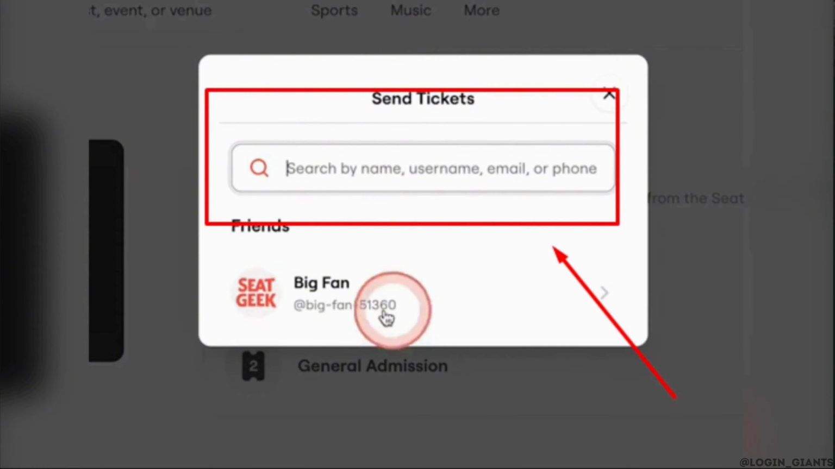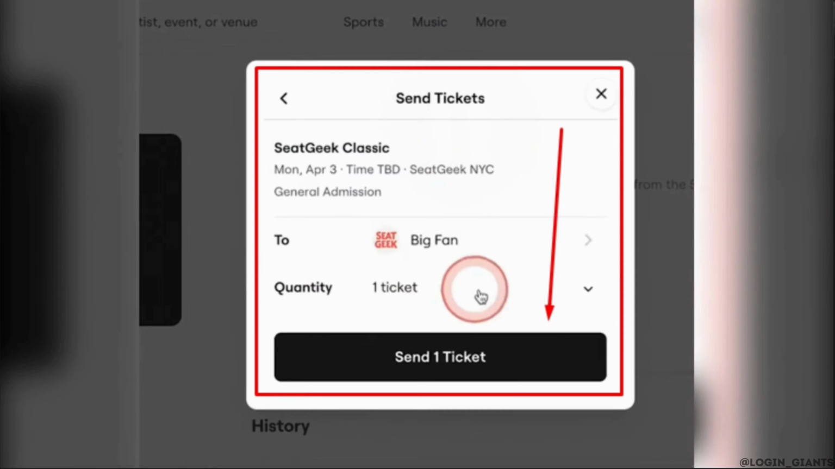Now what you want to do is click on your Seatgeek account. Over here you can select the quantity of the tickets. Once you have selected the quantity, click on send one ticket. And then your ticket will be transferred to Seatgeek. So that's it, and this is simply how you can add Ticketmaster tickets to Seatgeek.